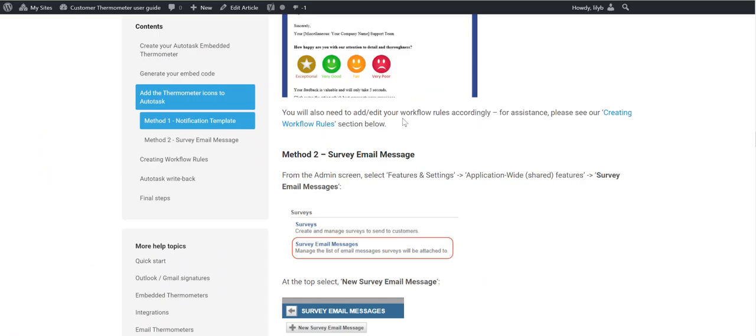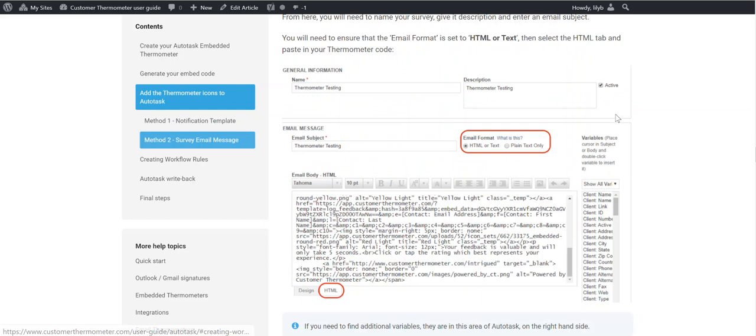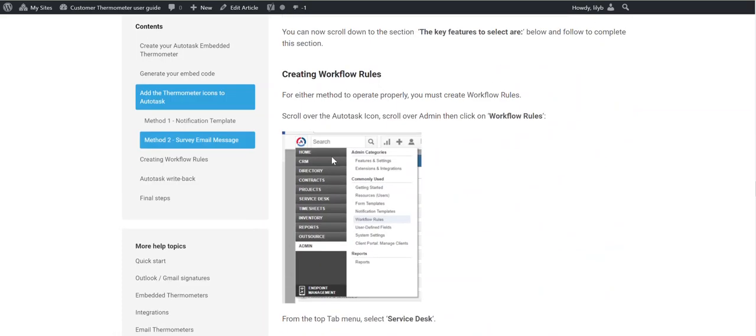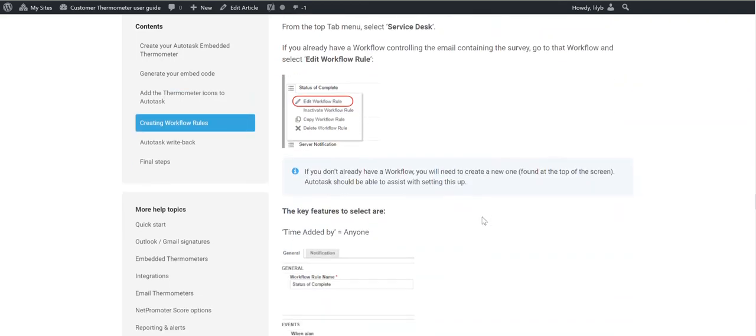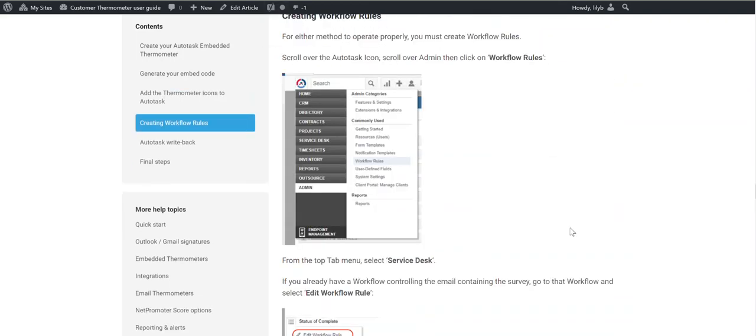As mentioned in our user guide here, you'll need to edit or add workflows to that notification template. We do have a section on our guide, if I click this and scroll down, called Creating Workflow Rules, and that will run through everything you need to know. So you'll need to ensure that you have these rules set up in order for either method, so 1 or 2, to work properly. I will run through it now as well, but the written guidance is here.